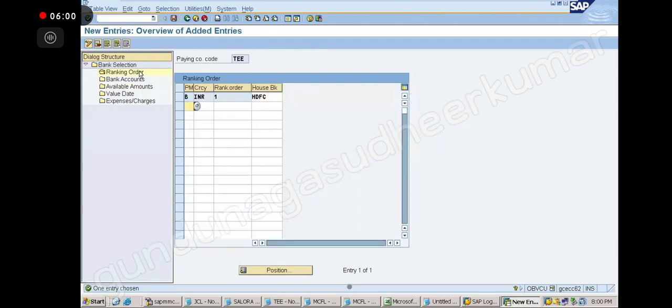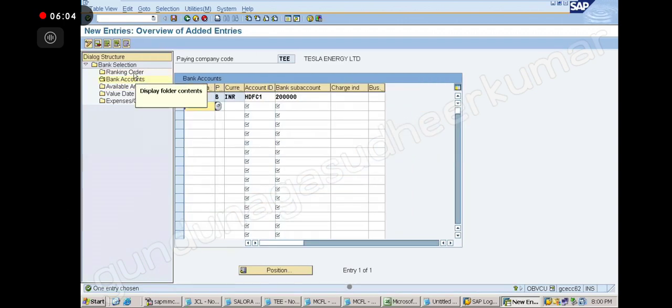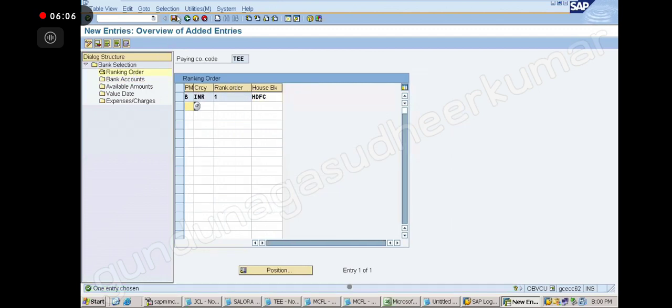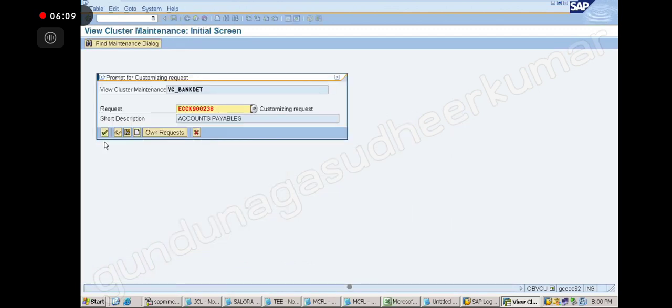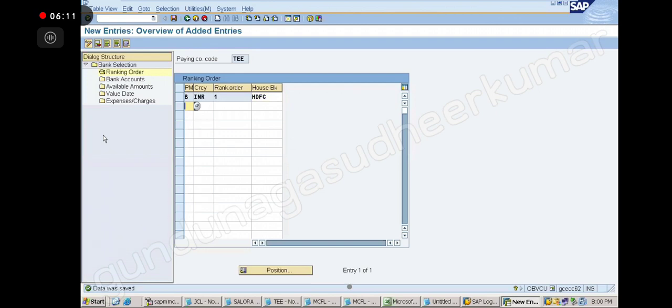Only ranking order I will change. Bank account I will change for the new payment method. Okay. Save. That is step number 3 for the FI consultant. Next, step number 4.